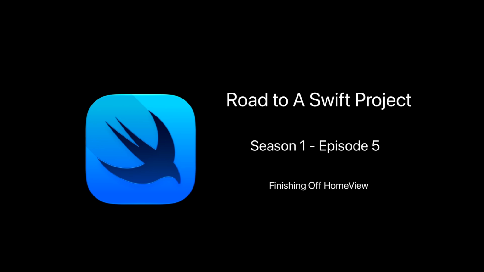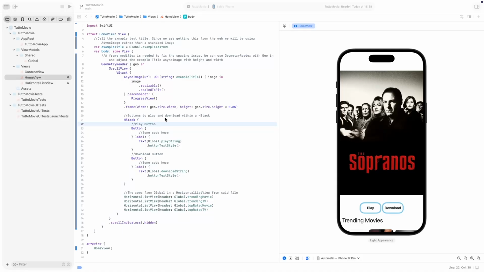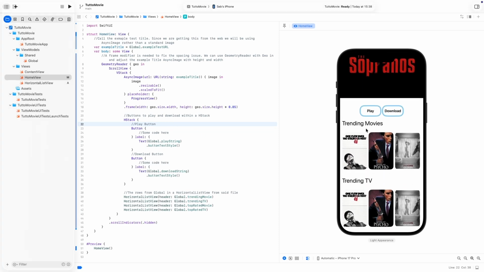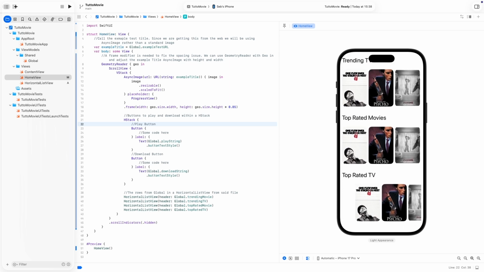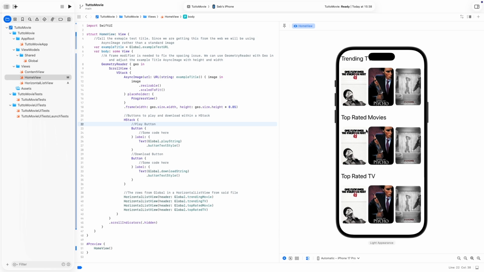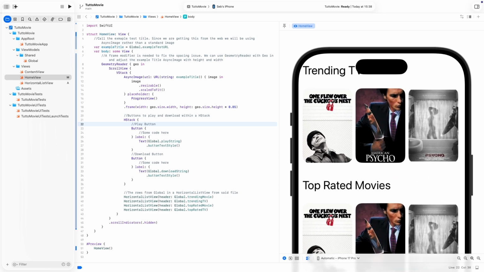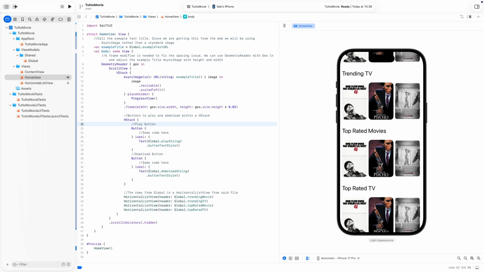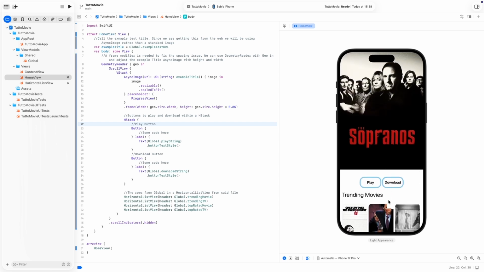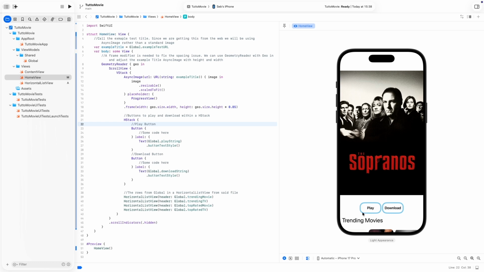Today we're going to finish off the home view. So let's pick up where we left off. As you can see, at the moment we have a nice display where we can scroll up and down thanks to the scroll view, and within the individual sections we can scroll horizontally thanks to the horizontal list view work we did earlier. In addition to this, you'll remember in the last episode we used the modifier of clip shape and the rounded rectangle and the corner radius to get a nice edge to the titles.